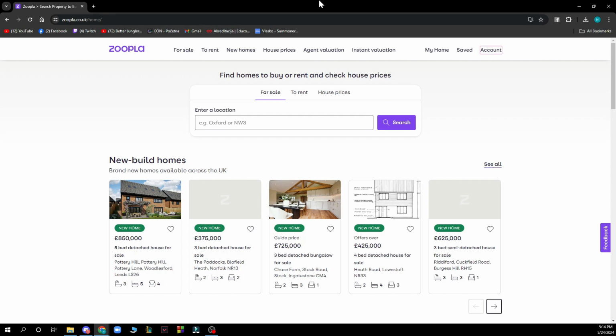So as you can see, we have the Zoopla official website where we have some houses for sale, to rent, we have new homes, house prices, we have agent valuation, instant valuation, and here guys we have defined homes to buy or rent and check house prices where you can also see for sale, to rent, and house prices. And you have the search box where guys you can go and find a location and find a house in that location.